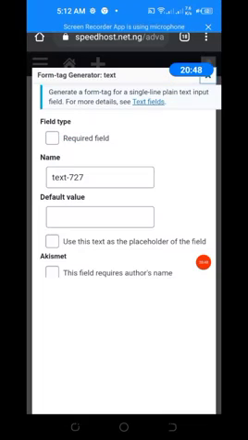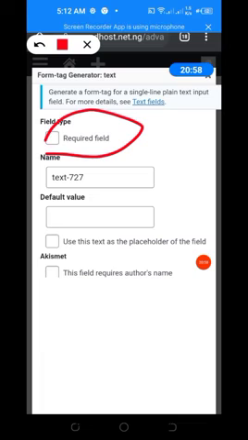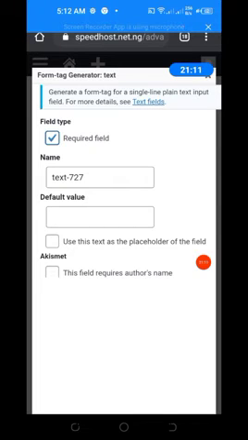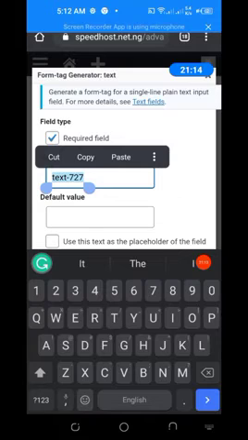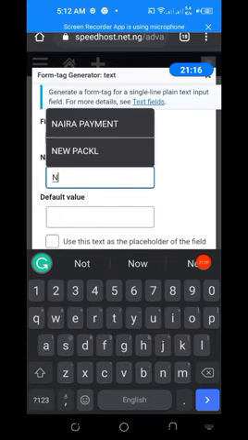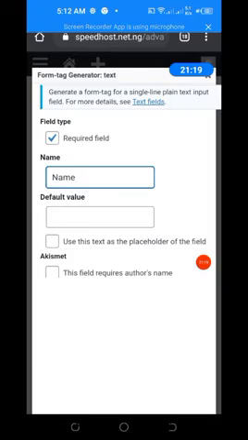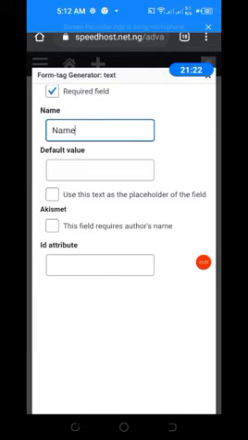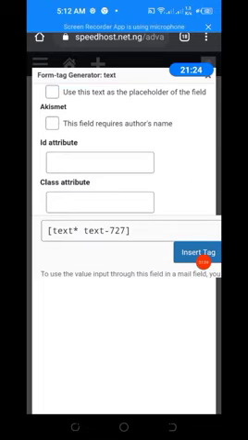Text. Now, do you want it to be required that they must fill that text area before they submit? If you see required field, it means that field must be ticked, that field must be completed before they can continue. If they don't fill it, they will not be able to submit the form. So tick it if you want it to be filled. What will be in that text? Full name. Use this text as a placeholder of the field. You don't need all those things, just leave it.